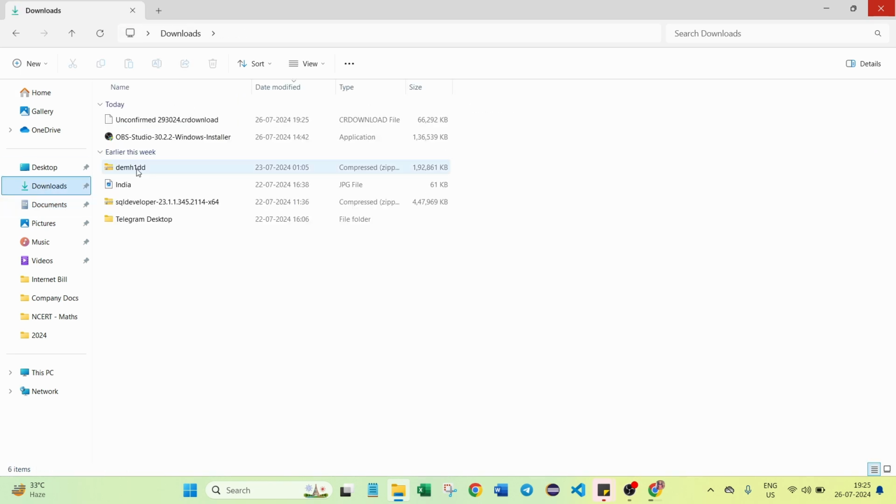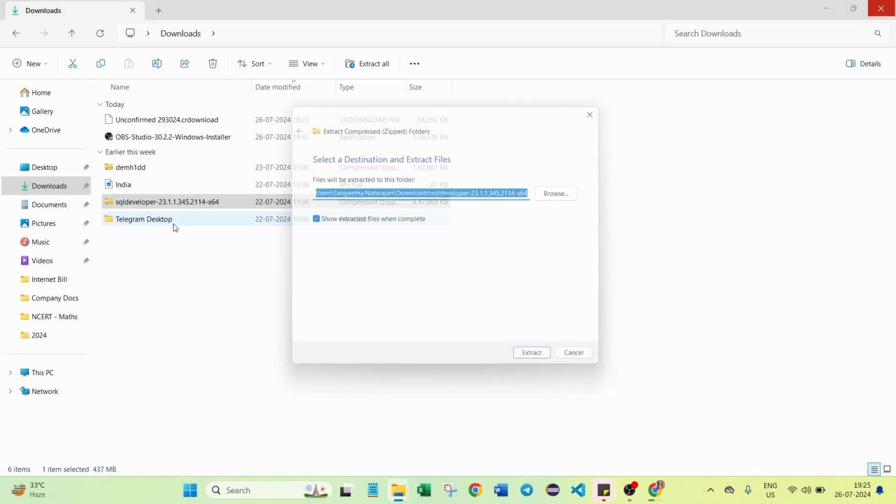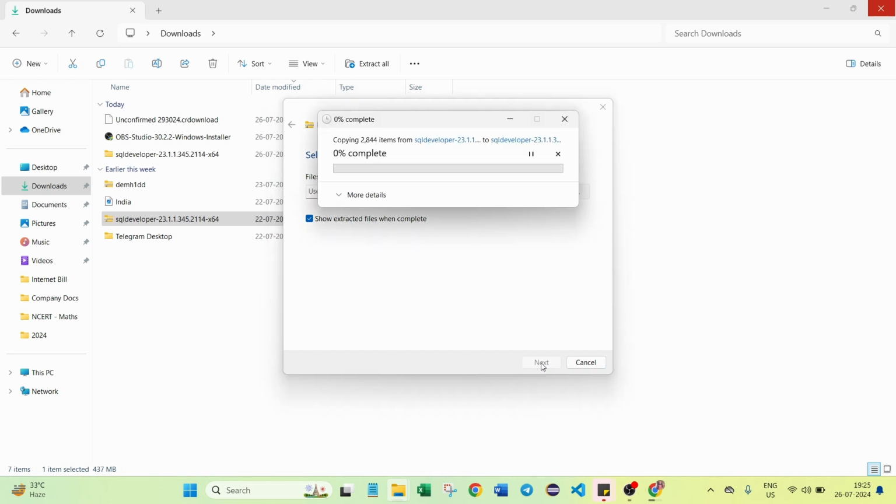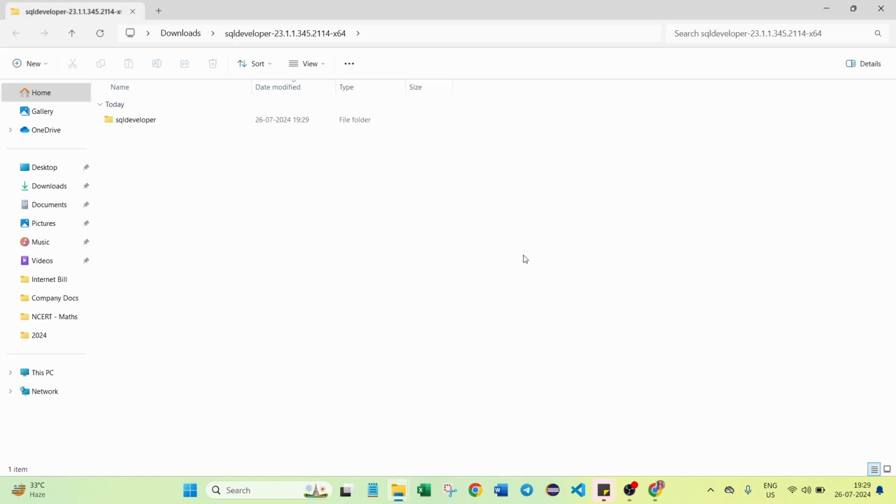Go to downloads. Here you can see I've already downloaded SQL Developer. It is in zip format. I'm going to extract this file. Click on extract all. It will take a few minutes. You can wait until this process completes. So now the file has been completely extracted.